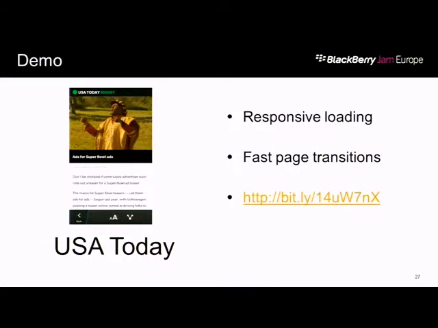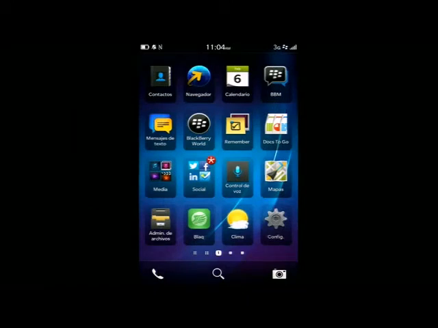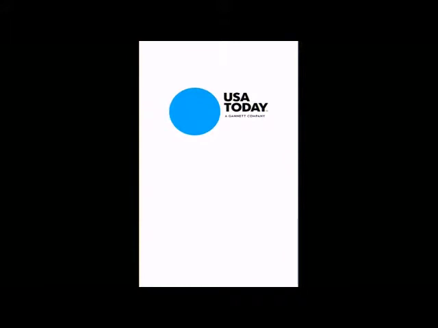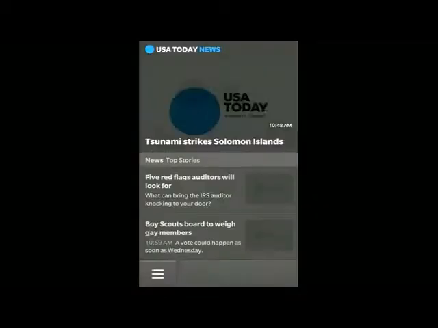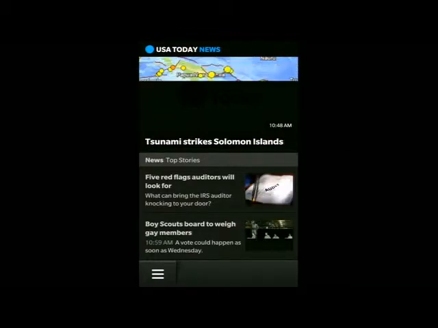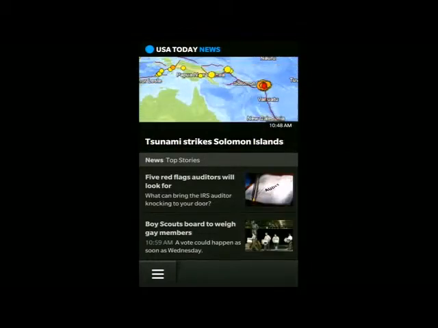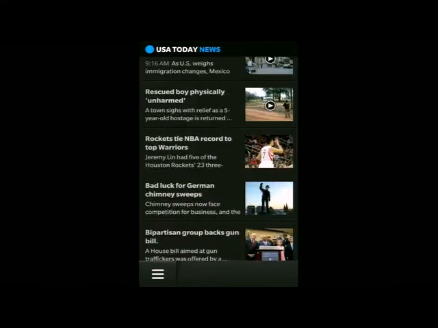So a great example of an application that uses Backbone and Require.js is the USA Today app, which is available on BlackBerry World for download. So I'm going to switch over to that now so we can take a look. So I don't think I'm on Wi-Fi right now. But looks like it's loaded. So it's very responsive.